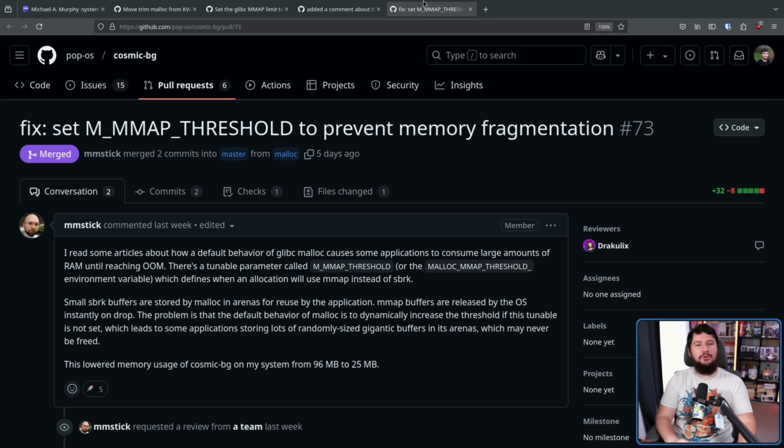And here is the report on Cosmic. Fix: set mmap threshold to prevent memory fragmentation. I read some articles about how default behavior in GLIBC Malloc causes some applications to consume large amounts of RAM until reaching being out of memory. There's a tunable parameter called mmap threshold, or the MALLOC_MMAP_THRESHOLD environment variable, which defines when an allocation will use mmap instead of sbrk. Both sbrk and mmap are ways to claim memory from the operating system, allocating memory. sbrk is used as the primary method, switching to mmap later on for larger amounts of memory.